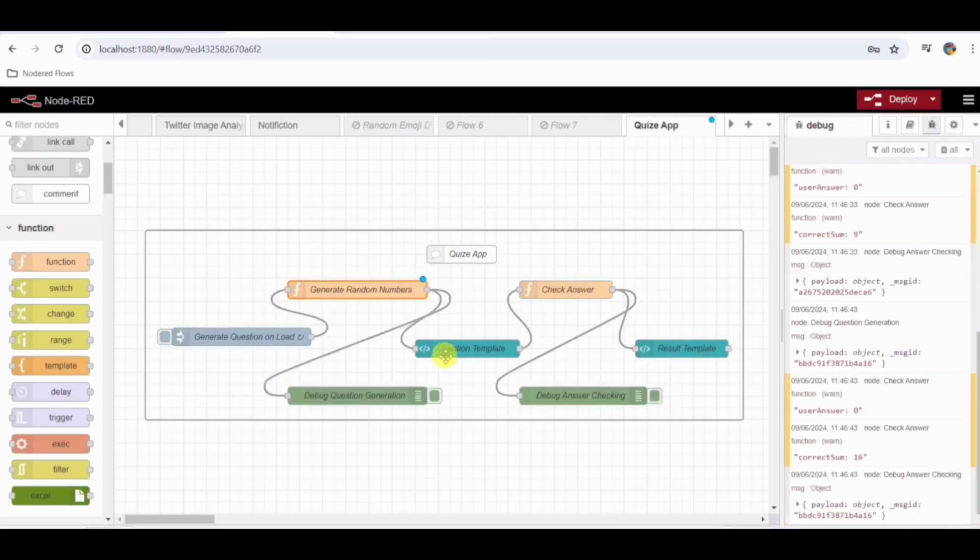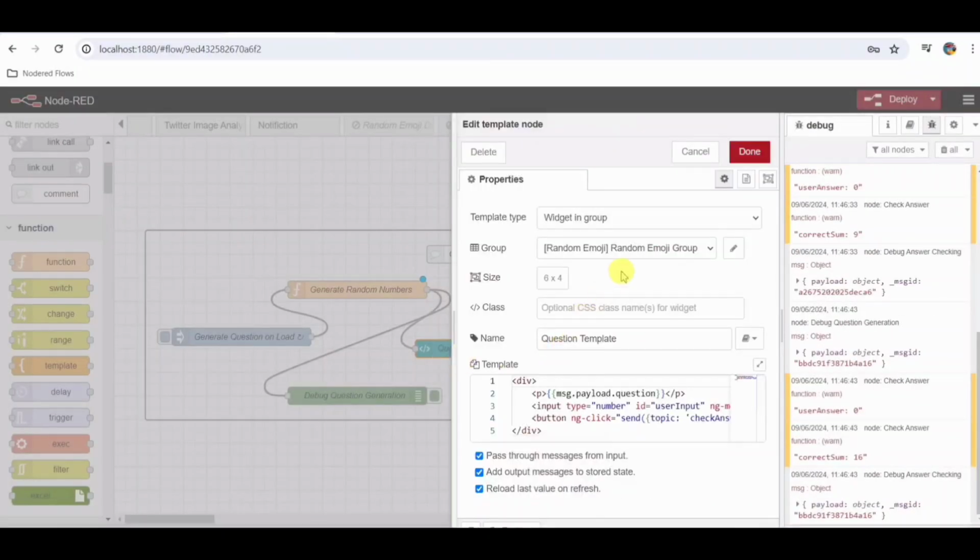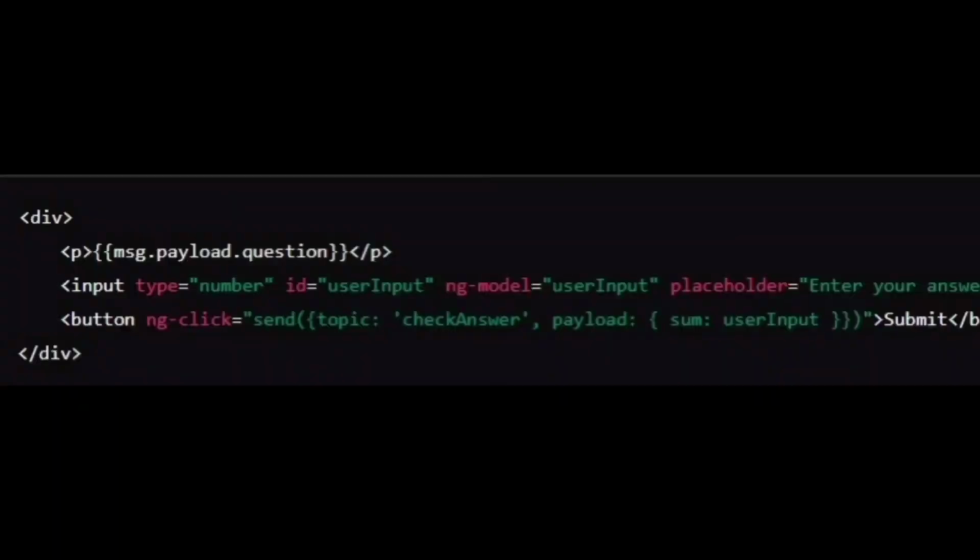This UI template node takes care of displaying the question on our web dashboard. It uses some basic HTML and AngularJS for data binding. The user can input their answer and submit it with a button click, sending the answer for validation.